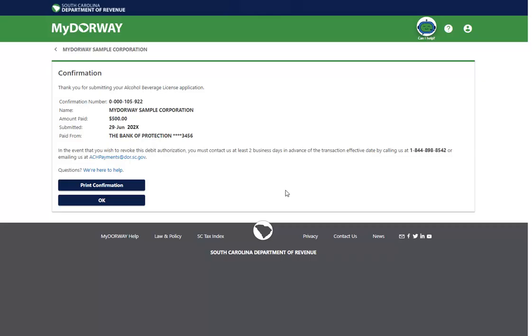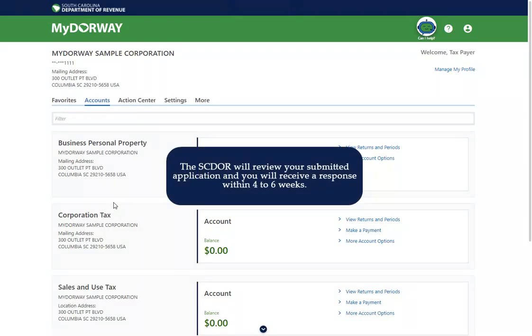The confirmation screen has your confirmation number. Print or write down your confirmation number for your records and so you can track this transaction in the future. Once you're finished, click OK to submit your registration. The SCDOR will review your submitted application and you will receive a response within 4 to 6 weeks.